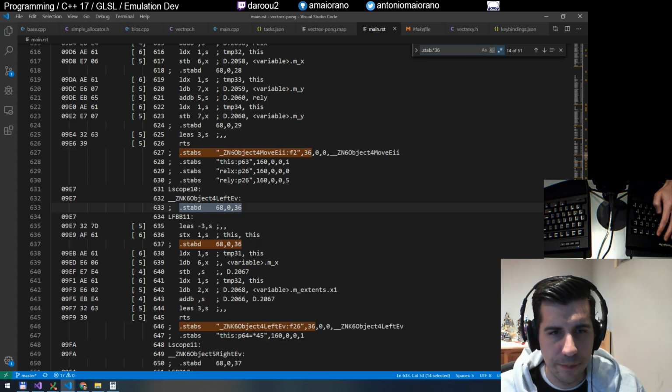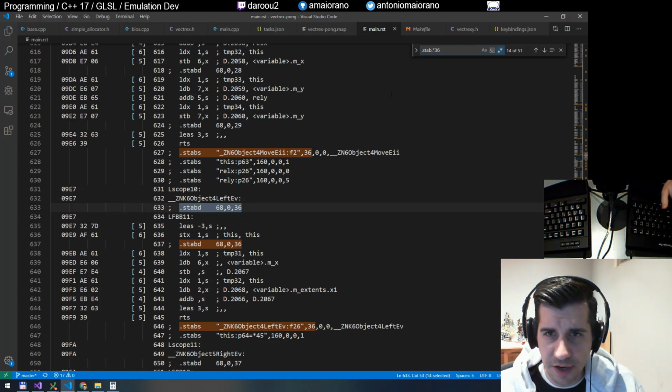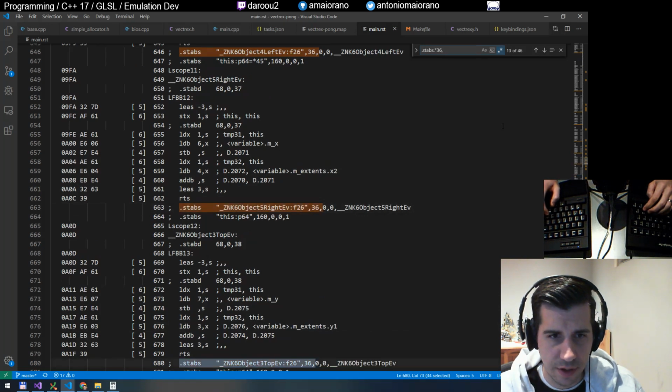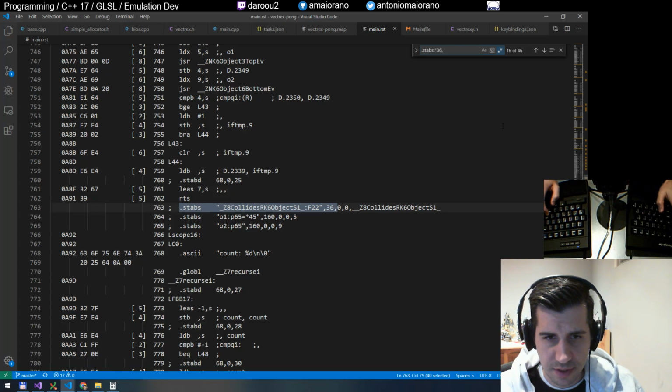Oh, here we go. Okay, so it is decimal. So in fact, it looks like it's stab S that we'd be looking for with a comma. There we go. So now we're starting to find functions.